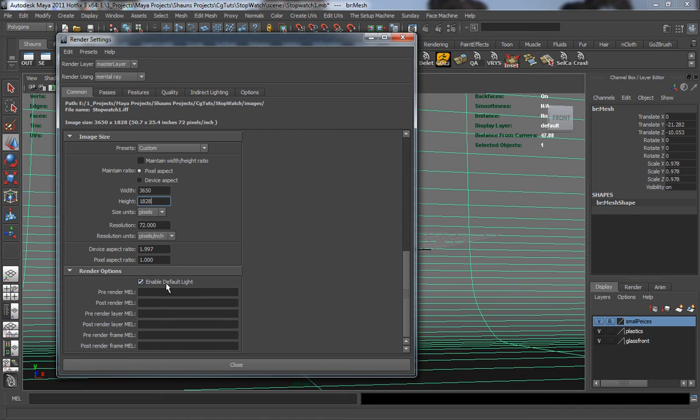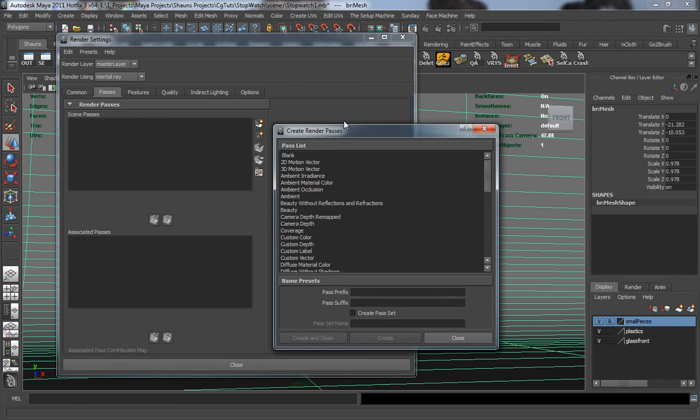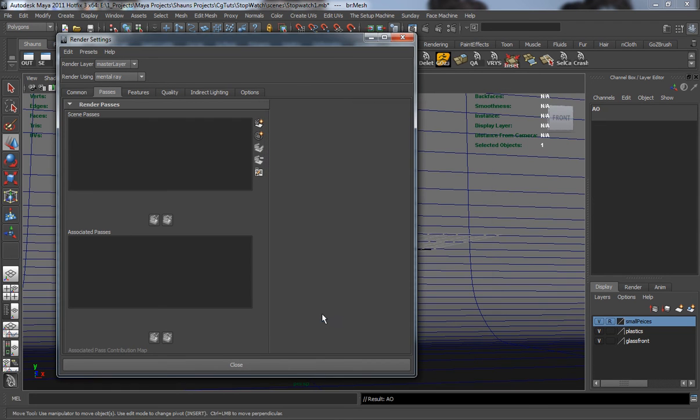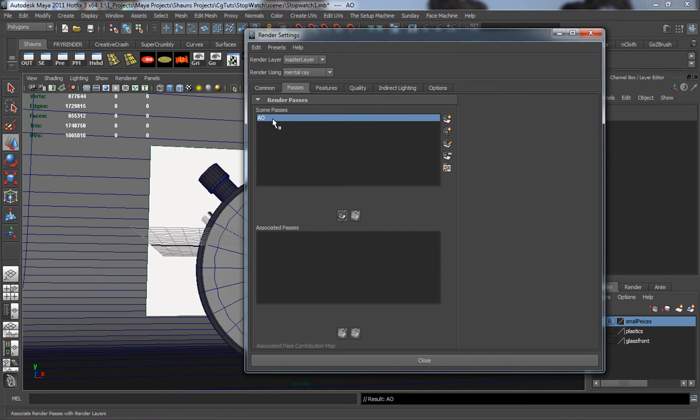We're not going to be using the Maya default light, so we can just go ahead and turn that off. Okay, take a look at our passes. If you wanted to set up things like an ambient occlusion pass, a specular pass, and so on, you can simply do that by clicking this top button, and just say we wanted to render out an ambient occlusion pass. You would just simply hit create and close, and now we're going to be able to not only render out our color pass, but also an ambient occlusion pass here. Okay, so I'm just going to go ahead and set this to non-renderable, because I don't want to actually render out an ambient occlusion pass here.